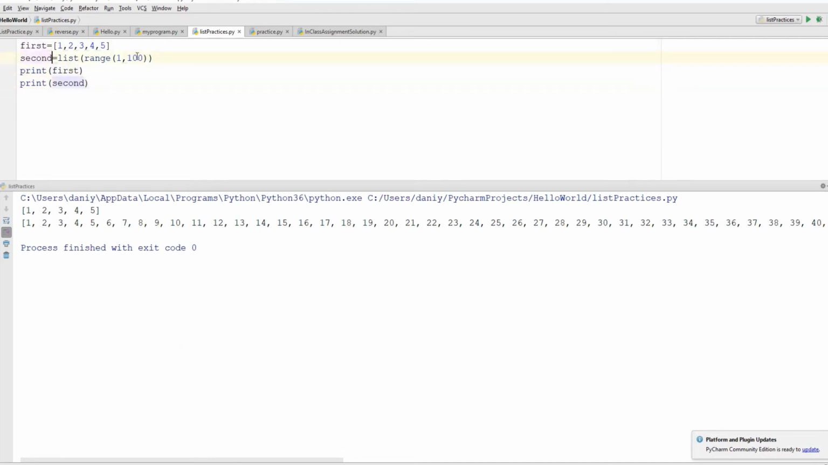So let's remove 100 because it's too much. Let's say 20. And then we will make some modifications. So for example, I want to ask the length of my list. I don't know how many values are added, maybe I'm using a loop, which you will see in upcoming chapters or in my upcoming videos.